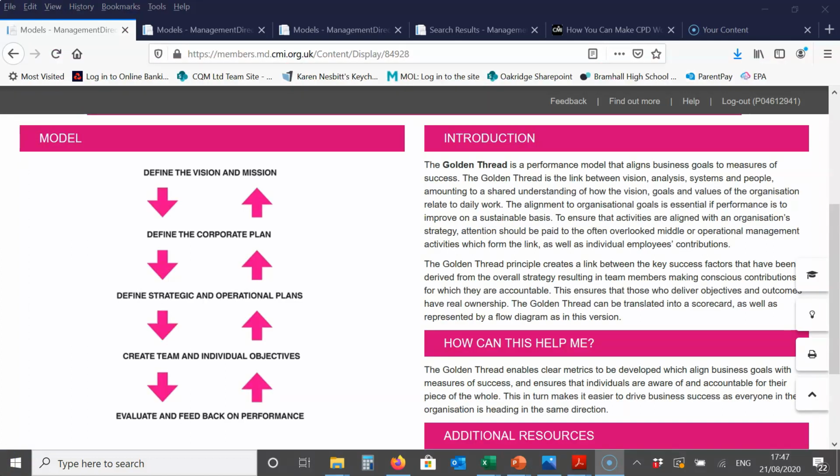You'll find Management Direct really useful because what they do here is map the assessment criteria to the content. So I've got an example here, and this just shows you how you can find information on some of the models that are listed in the syllabus. This is all about the golden thread model. I'm not going to cover it here, but it is quite useful, and it does show you how the golden thread links the vision and mission all the way through to individual performance.